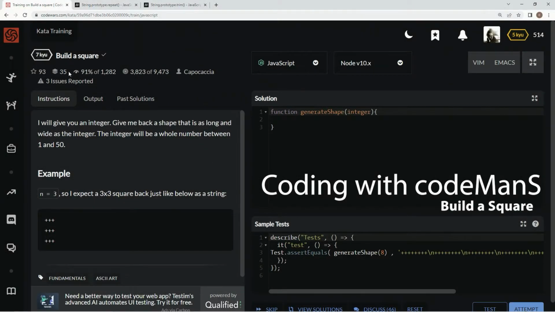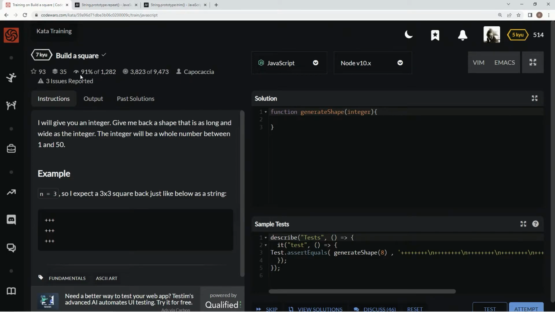All right, now we're doing 7Q, build a square. This is by Capocaccia, and 91% of people like it. Capocaccia is going to give us an integer. We're going to give him back a shape that is as long and wide as the integer. The integer will be a whole number between 1 and 50. Example, n equals 3, so Capocaccia expects a 3 by 3 square block just like below as a string.